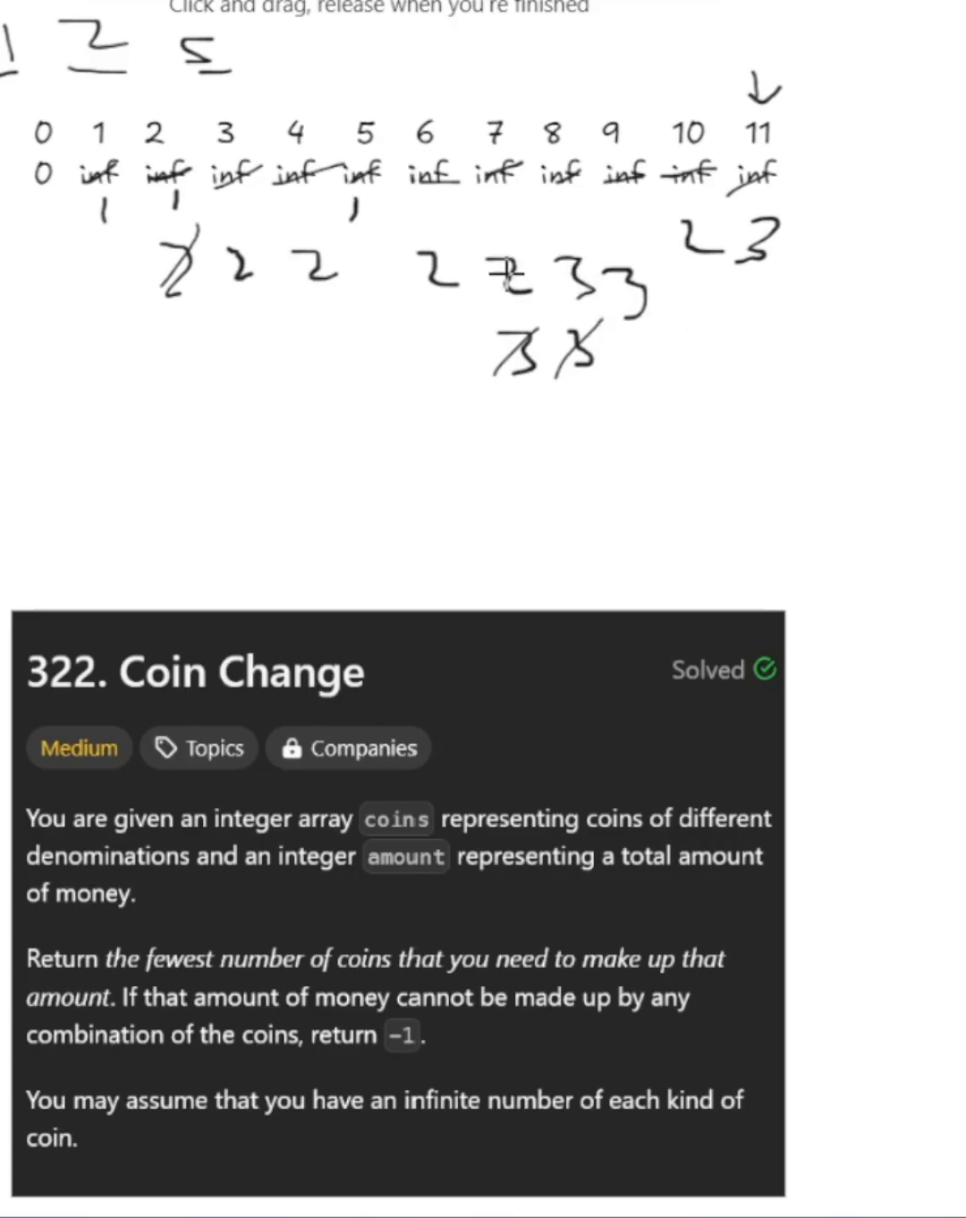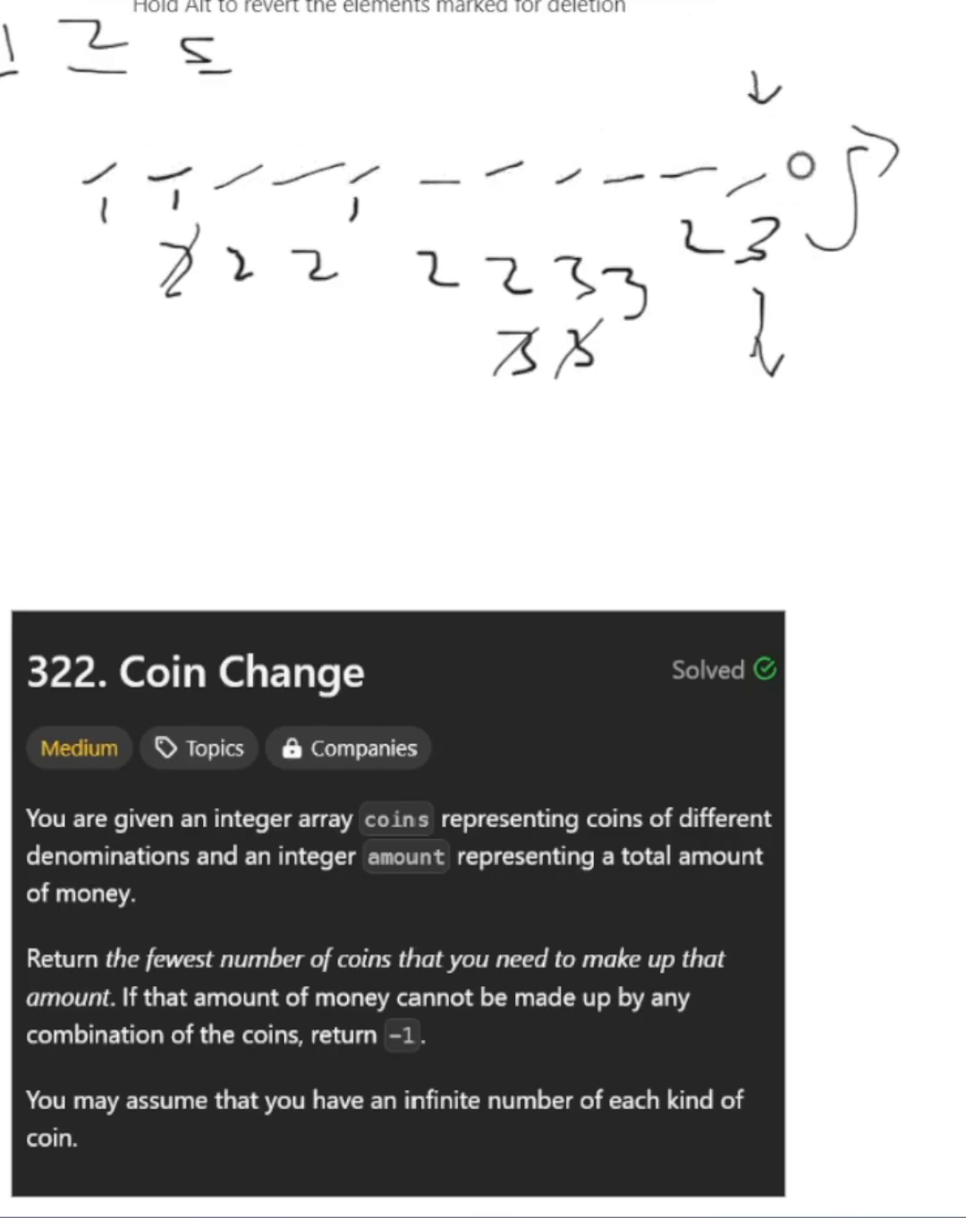And basically, you just continue doing that until you've looped through every index up to amount, and then you'd return amount. So at the end here, amount is either going to be a number, or it's going to be the initial value you set it to. I set it to positive infinity. So if you didn't get a value at your amount, you would just return -1. But since we have a value here, we have 3, we return 3.